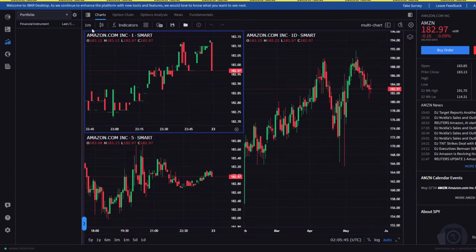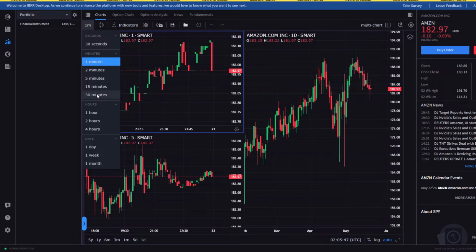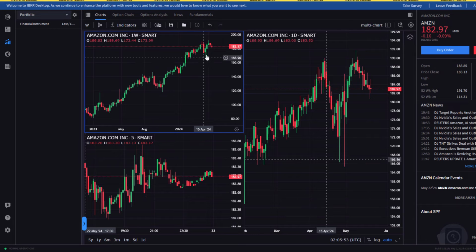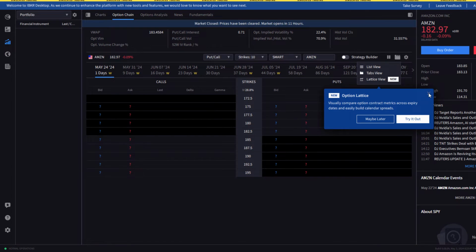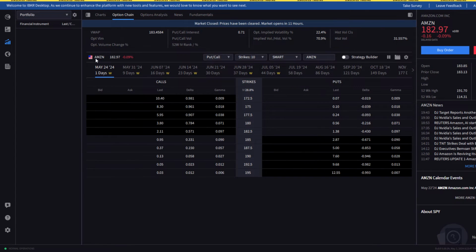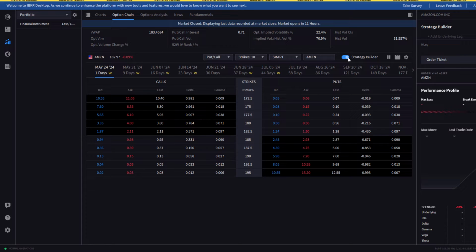We can change the time periods. If I don't want that at 1 minute, I want it to be maybe a daily chart or a weekly chart or something like that. I can change that accordingly. Now, if I go into the option chain, from here, I could change the stock symbol that I wanted to utilize, but this is a really cool feature where we can hit the strategy builder button.